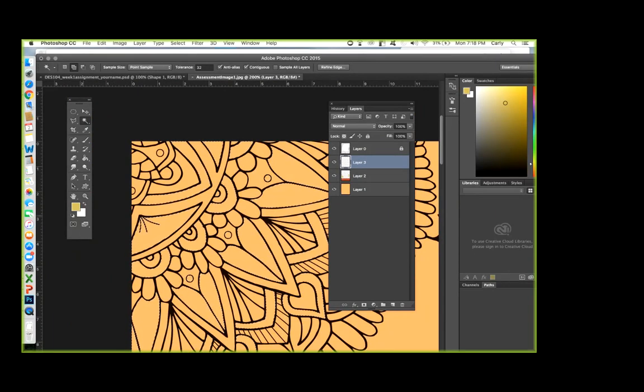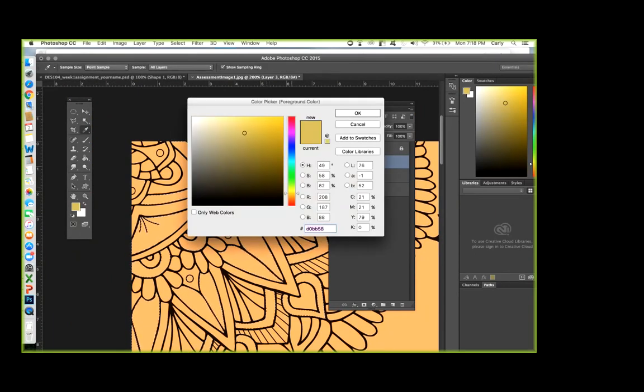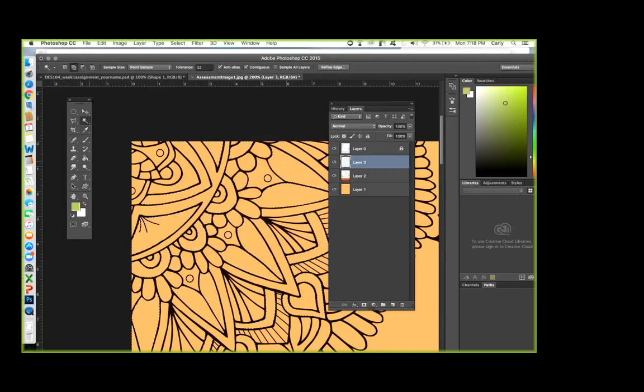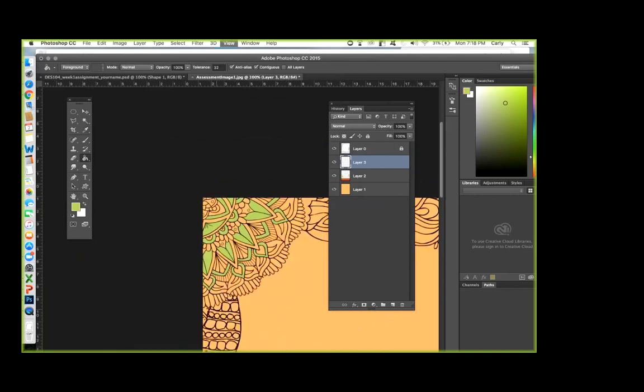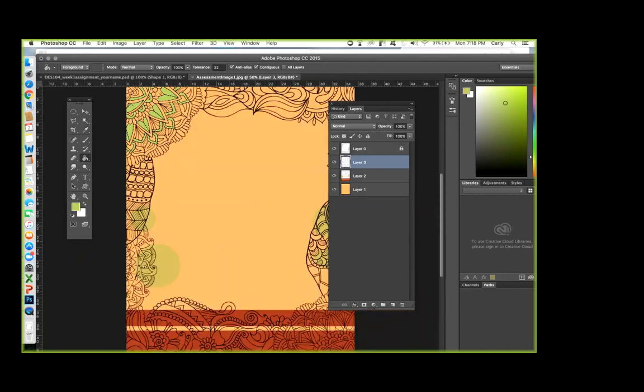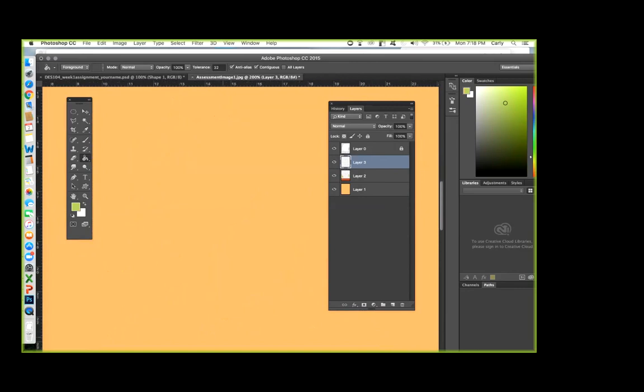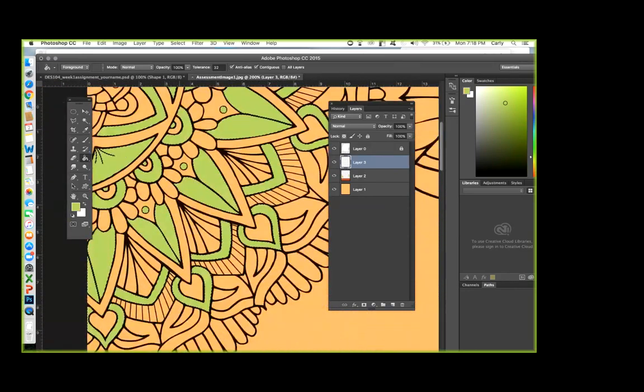And now what I'll do is I'll select a completely different color, maybe a little bit more green. Get my paint bucket tool out, and ta-da! Colored in all of those areas like that. And this is the technique that I would recommend for coloring this project in.